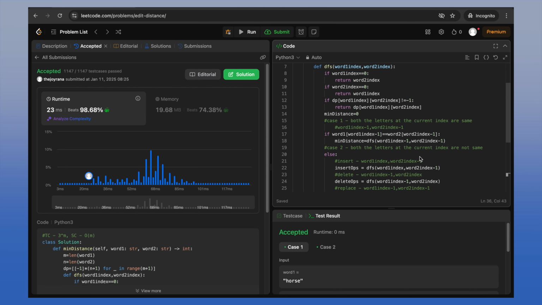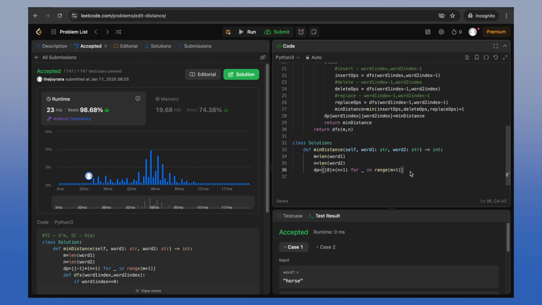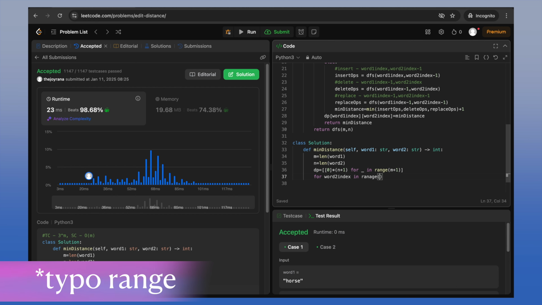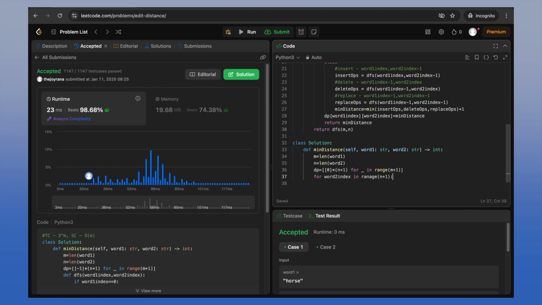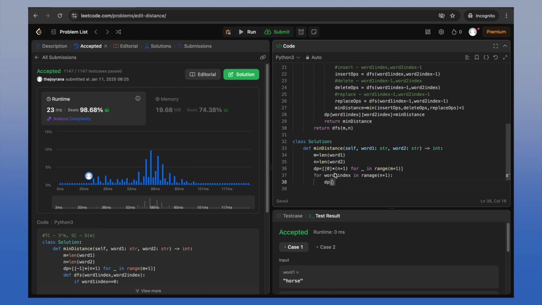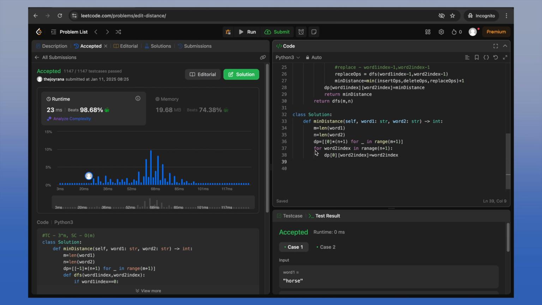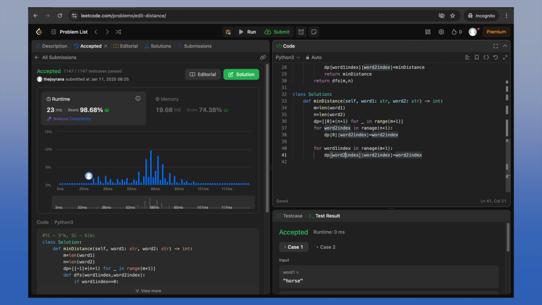First we said if word1 is empty, then we need to copy all the characters from word2, right? So in this case, for word2 index in range 0 to n plus 1, dp of 0, word2 index is equal to word2 index. This is done. Next we'll copy paste the same thing if word2 is empty. So this is n plus 1 for word1 index, and it will be dp of word1 index, 0. So the first two base cases are done.